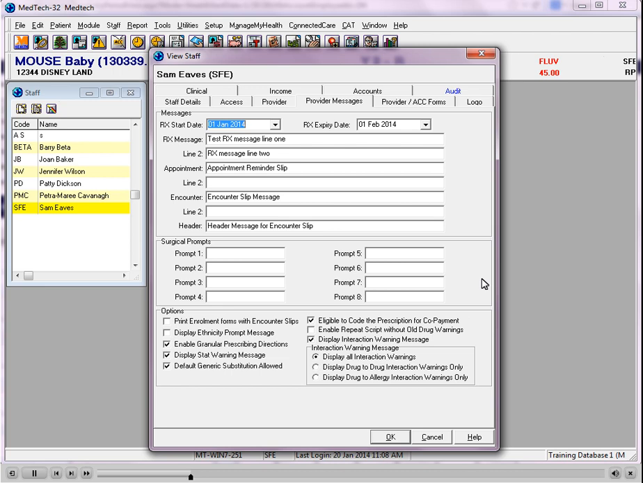Coming down to the options, you have the option to print enrollment forms with encounter slips. So when this is ticked, it just means the enrollment form will automatically print as well as the encounter slip for patients that don't have an enrollment status in the F3 screen. Display ethnicity prompt message. This means when a patient doesn't have an ethnicity entered in their F3, then a message will come up indicating this.